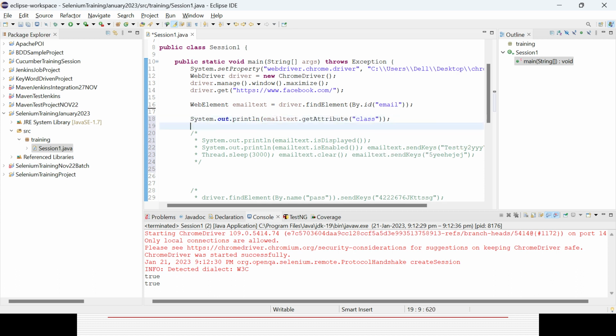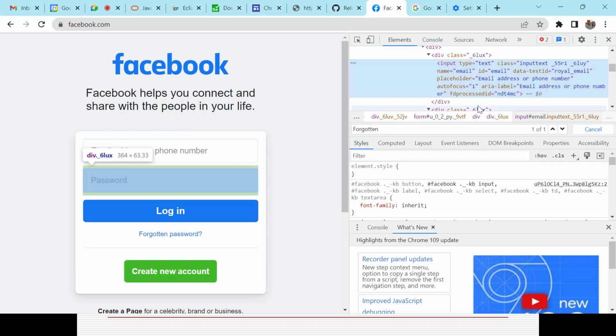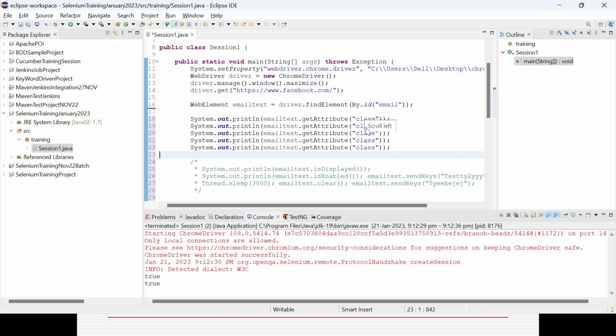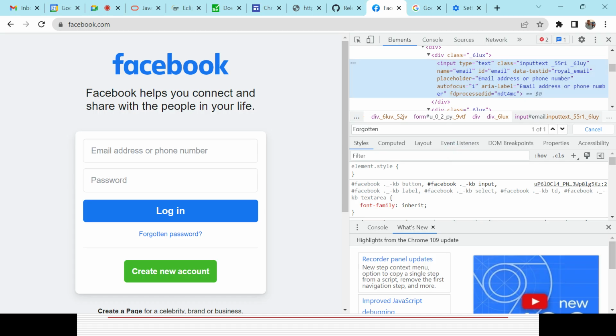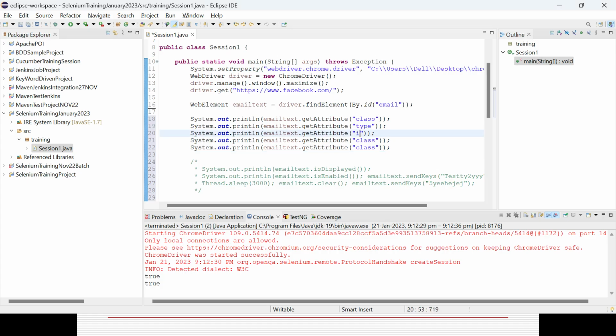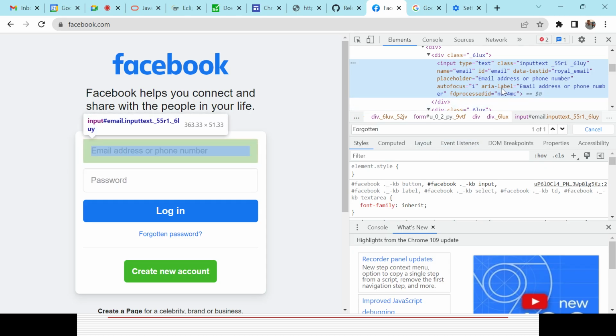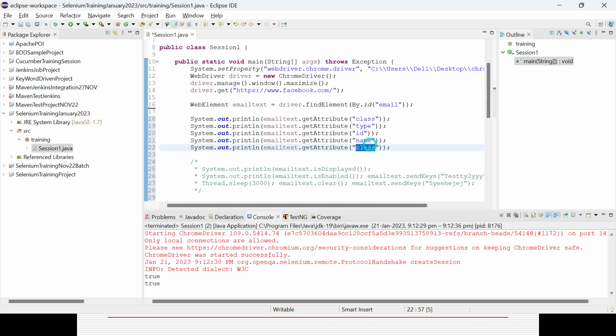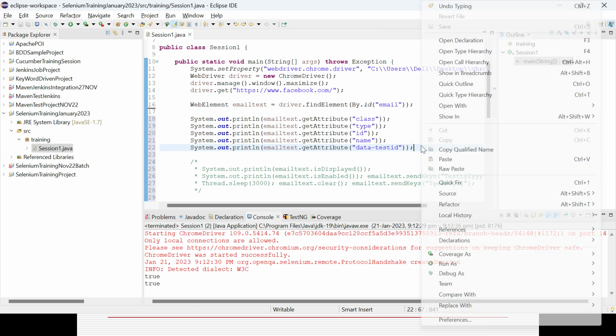We want to print out the other things too. Suppose we want to print out the type, or if I want to print out the ID name, I can do it. So that is one of the important methods available. These are the attributes, and the corresponding value will be displayed with the help of that attribute. If I want data hyphen test ID, that is the attribute, and the corresponding value will be printed. Now let's run it.